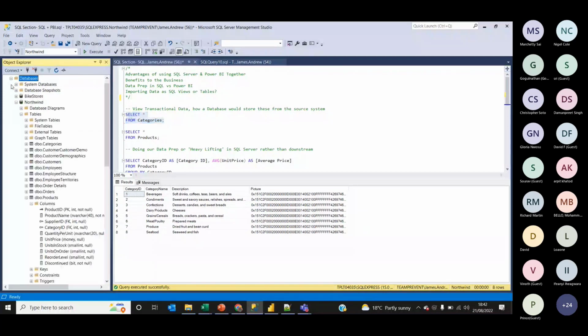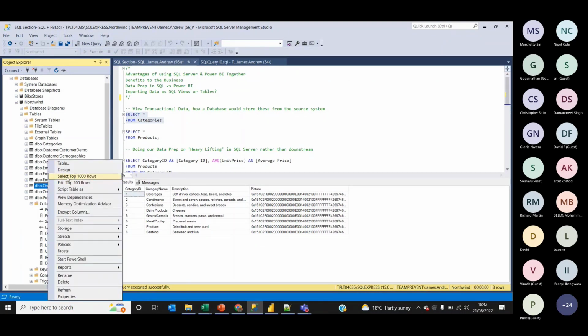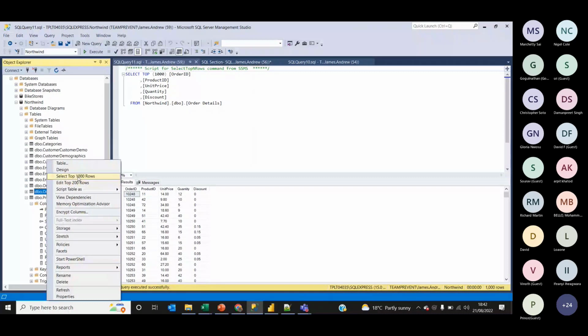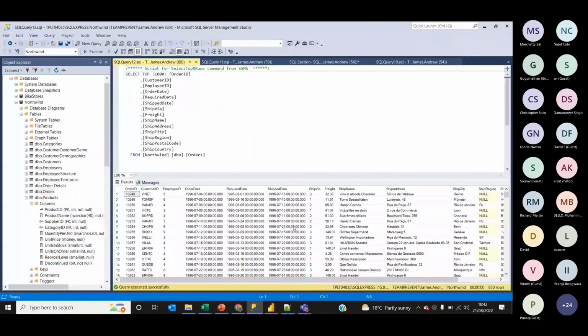Let's see if I can go into my databases in Northwind here. And yeah, probably order details is going to be a more transactional type of column. So again, we've got our order ID, our product ID, the unit price, quantity, any discount applied. And let's look at one more table, maybe orders. And you can see that this is much more transactional in nature.